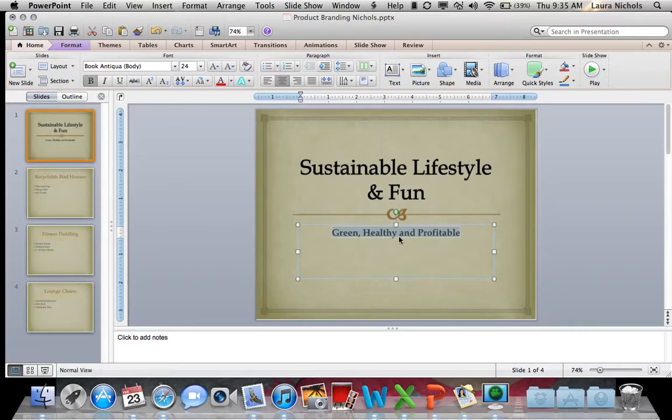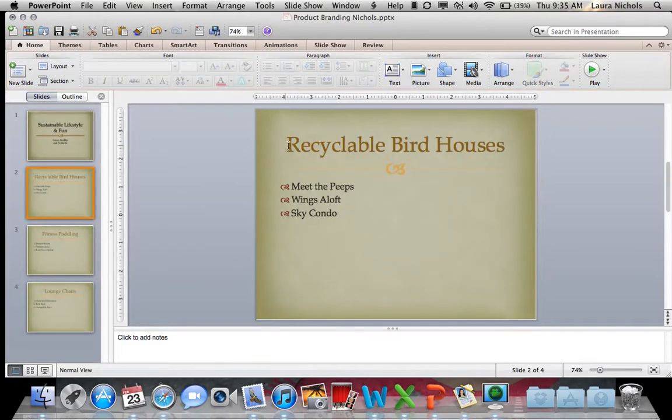And then I also want to go right here before the "and" and press return so we have 2 lines and the text looks nice and balanced. The next part is on slide 2. I want to add a little emphasis to our title here.